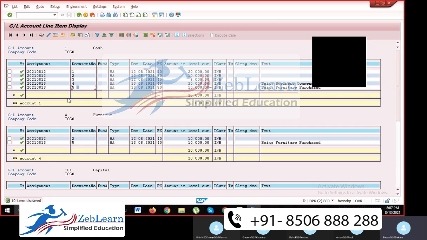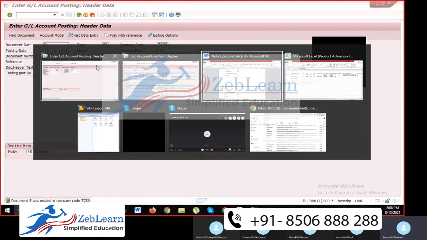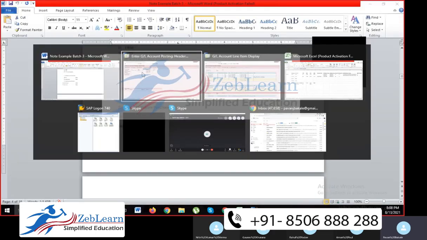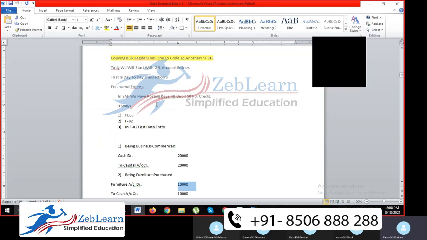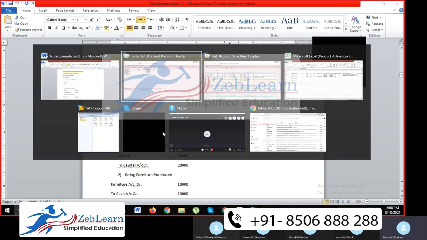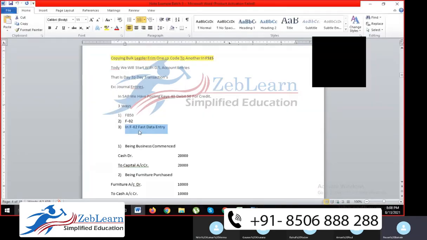Okay, and it is a very common way which is used by SAP to post the entry in F-02. Okay, then comes another way I'll tell you. Another way is fast data entry. It is here. Here I showed you fast data entry. For that, you need to give the date. You need to give the entry name here.